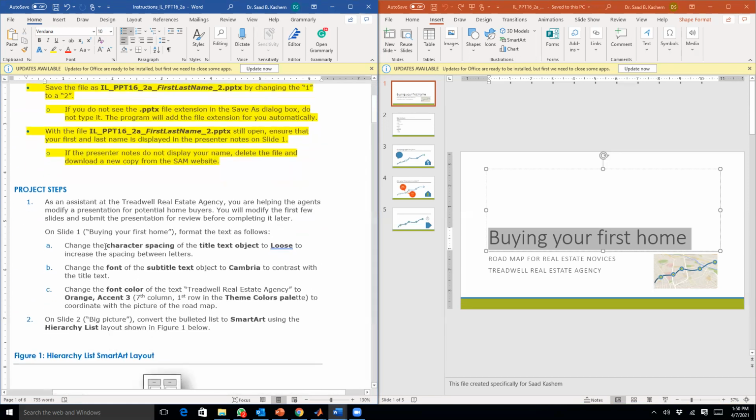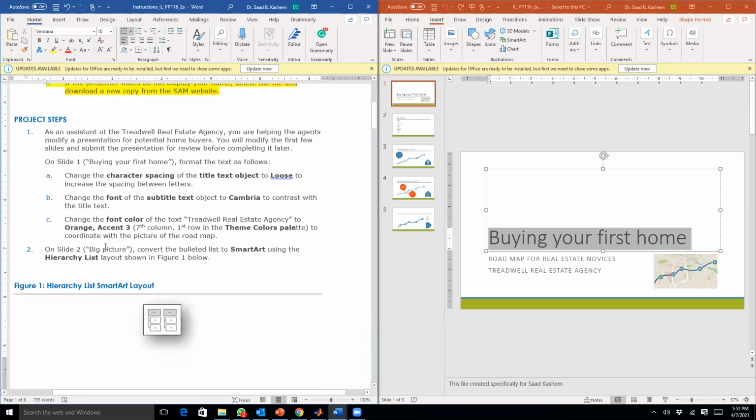We can make it yellow. And then it's saying about project steps. So this part is not important, so we can skip this one for reading. If you want, you can read it as well.